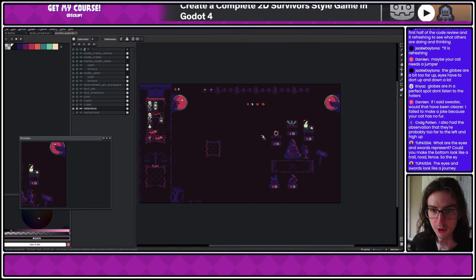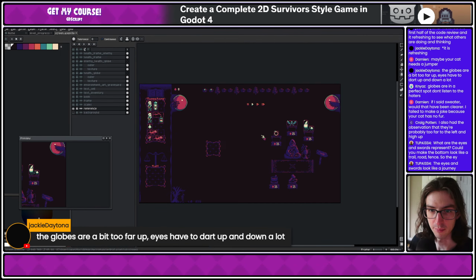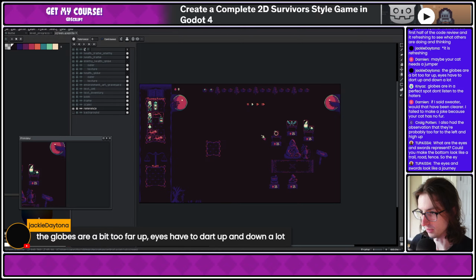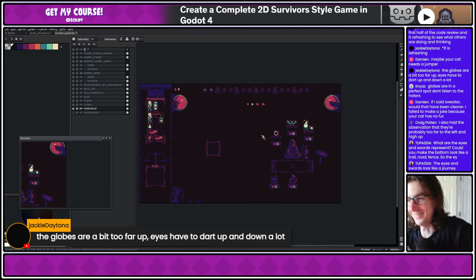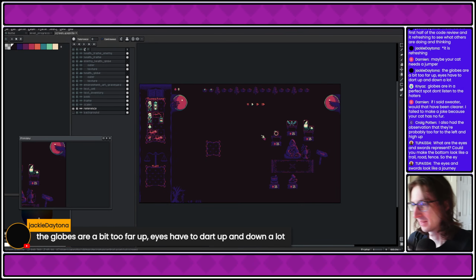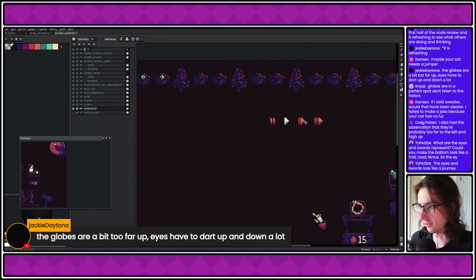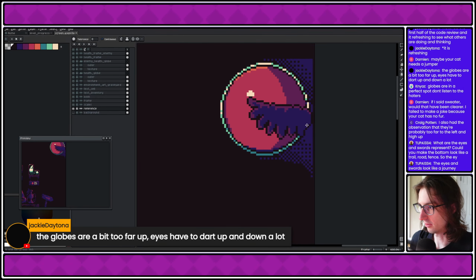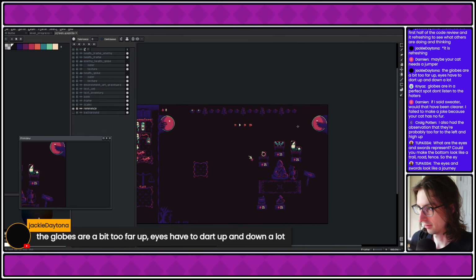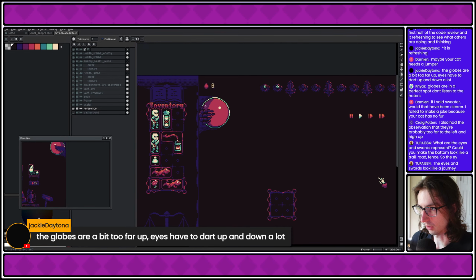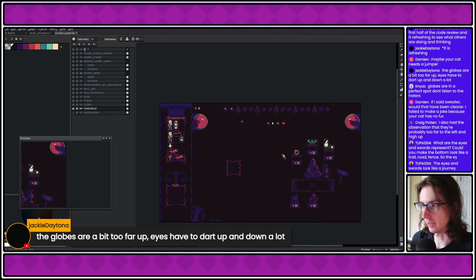Anyway, the globes are still a bit too far up. Eyes have to dart up and down a lot. I will probably experiment with moving those down to the middle maybe. I could even potentially integrate them as part of the board again. I don't know. Although that would invalidate the art that I did. Don't you love the little wing right here? Isn't that nice? I would have to remove that. Or I could just slide them down too, but anyway.